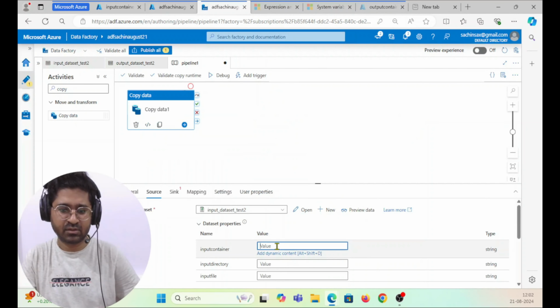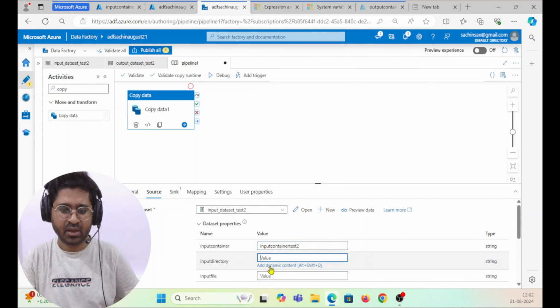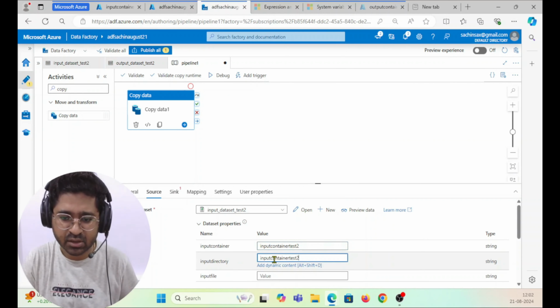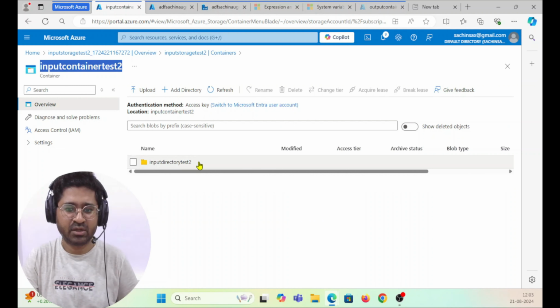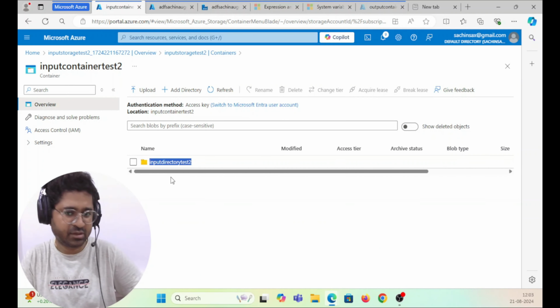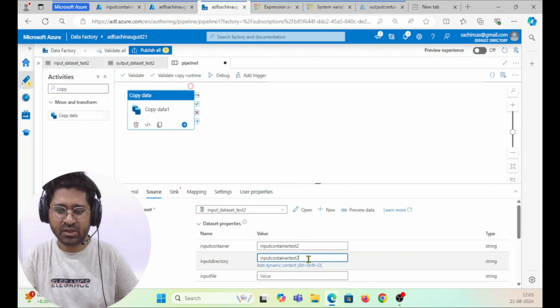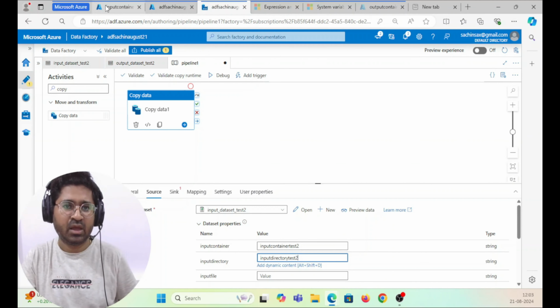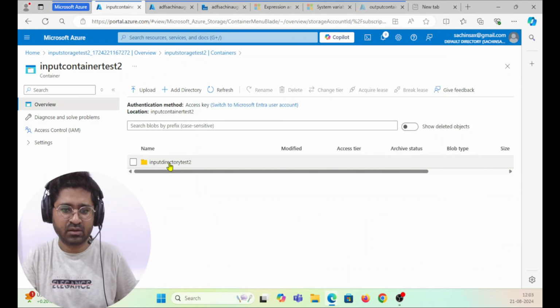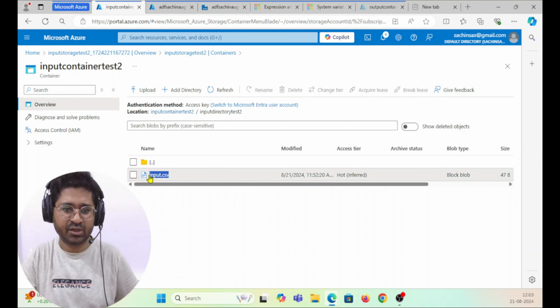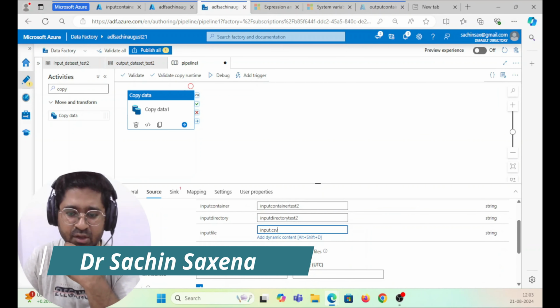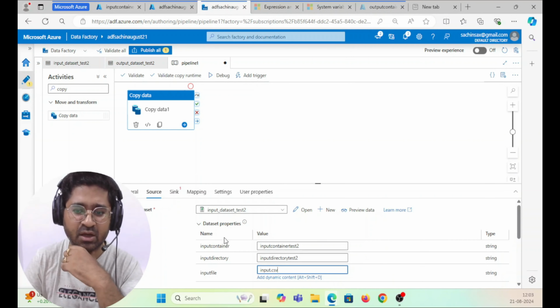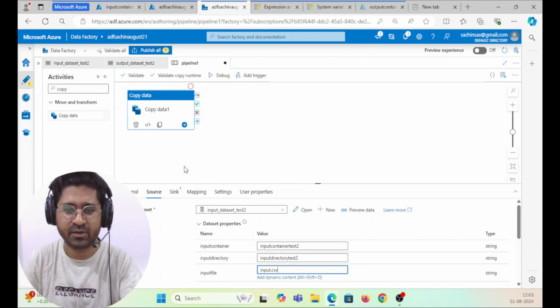So I'll provide the input container name, and I'll provide the input directory. So I'll go here inside this input container. I'll select the input directory test2. We'll paste it here, and we'll select the input CSV. Here I have the input CSV. That's it. These three files I need to provide the path inside this one.